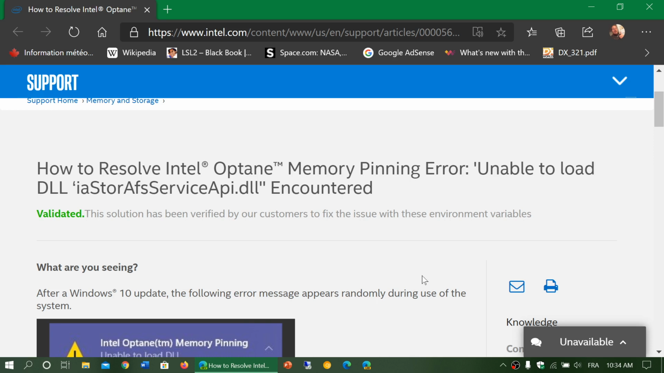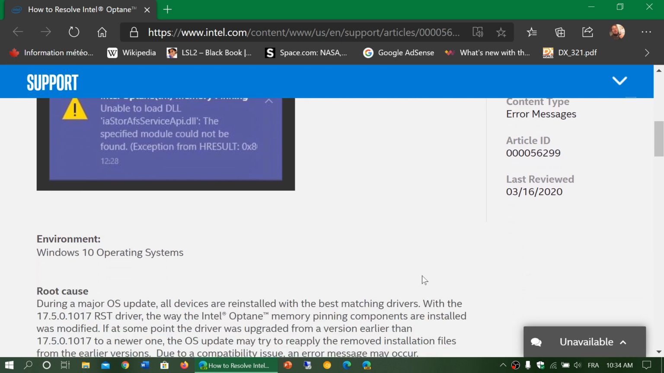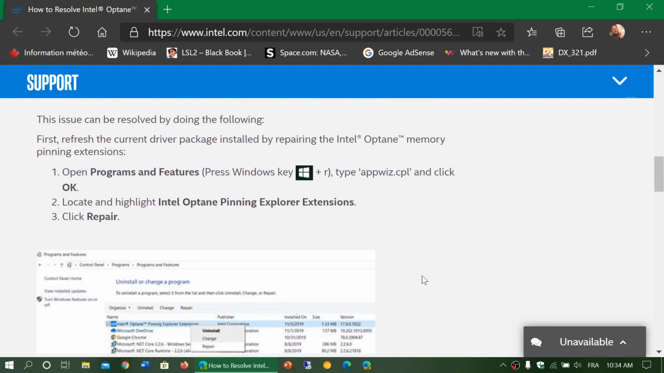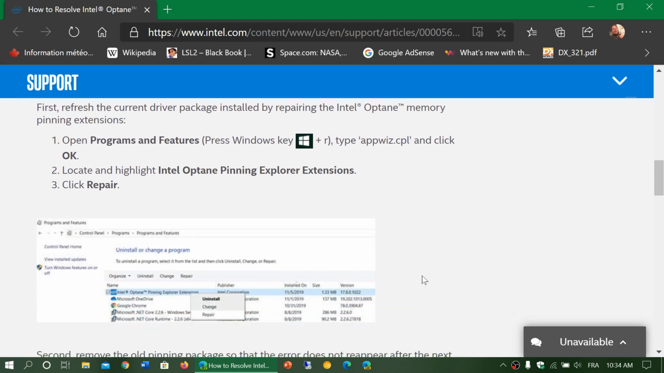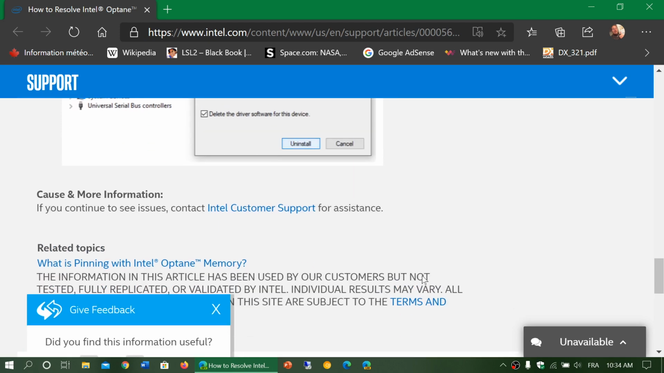This happens after the Windows 10 update, and it can happen randomly at any time. If you do have this error, I'll share this page. It actually has a fix for that problem, so you can check it out and you'll have the full support. The link to this page is in the description below the video.